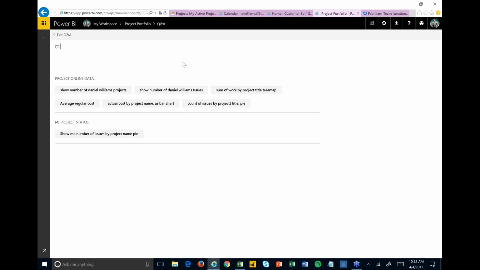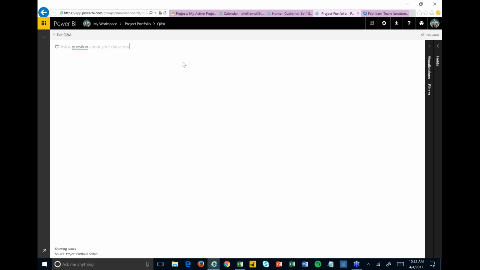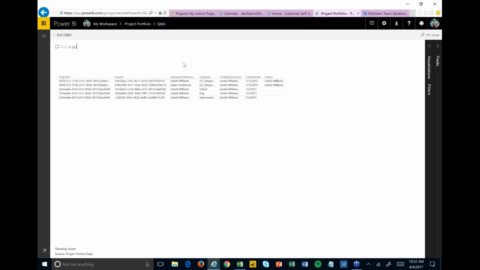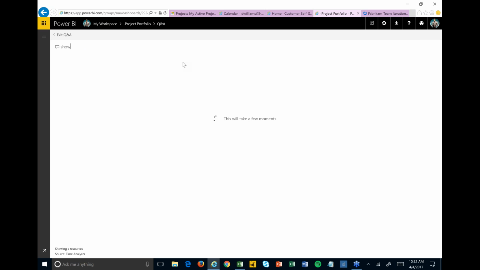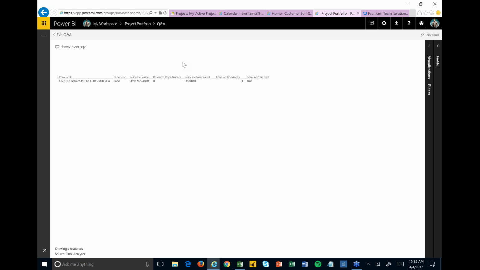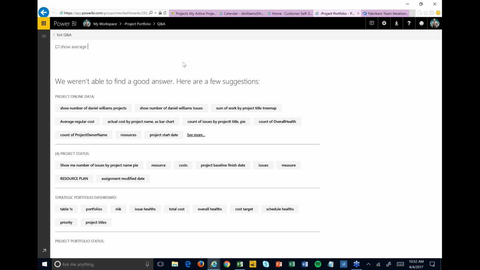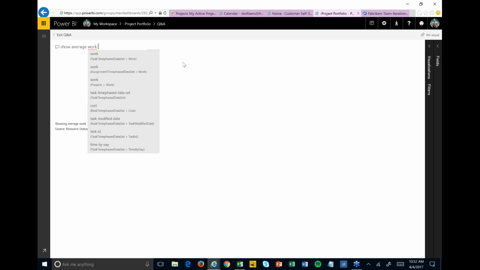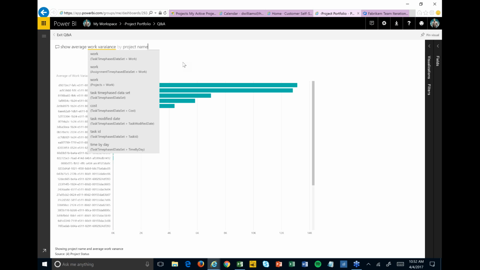And so let's say I want to show, oops. We'll go back here. Let's say I want to show average, and notice as I'm typing it kind of changes below and it's starting to figure things out for me, and it also suggests different fields for me so I don't have to kind of know the names of fields and such. It's going to help me out. But I want to show average. Let's do work variance by project. How about we do that?